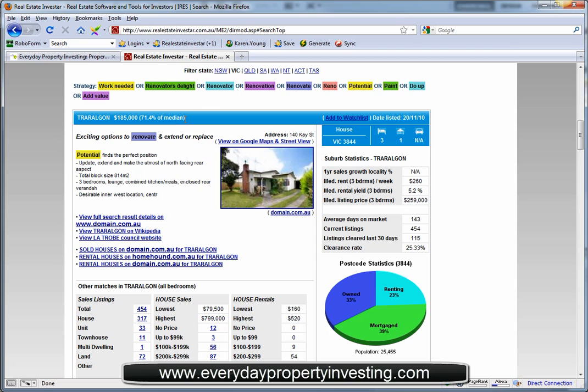At your fingertips where you're searching, you can see that this house is 71.4% of the median house price. I can see the date it was listed, which is really handy information, particularly if you can find something that's been listed for a while. It puts you perhaps in a good position for bargaining and negotiations.